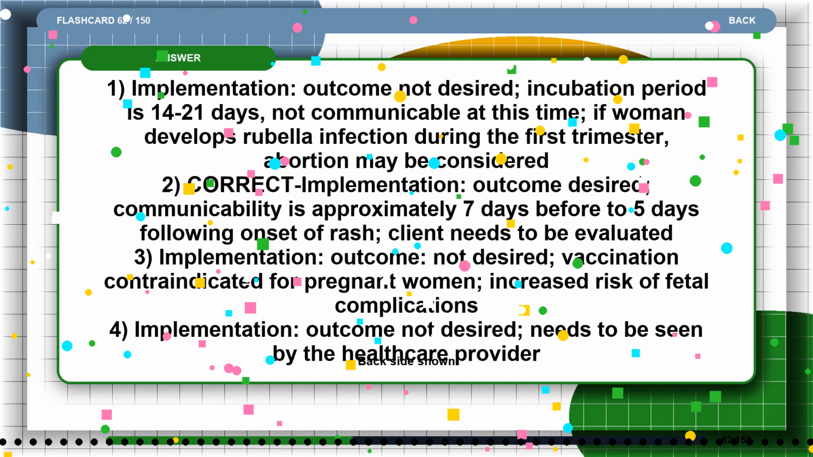The answer is 1. Implementation, outcome not desired. Incubation period is 14-21 days, not communicable at this time. If the woman develops rubella infection during the first trimester, abortion may be considered. 2. Correct. Implementation, outcome desired. Communicability is approximately 7 days before to 5 days following onset of rash. Client needs to be evaluated.